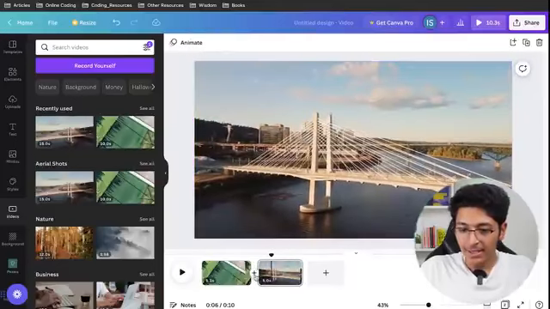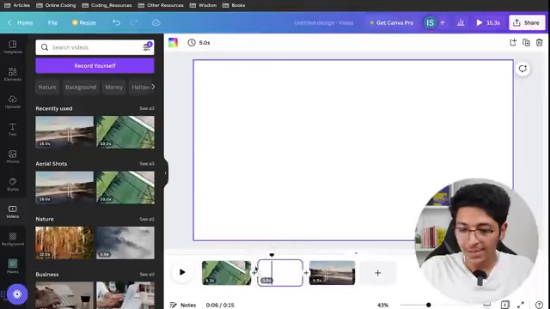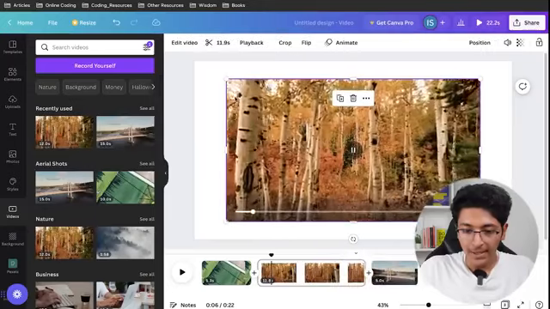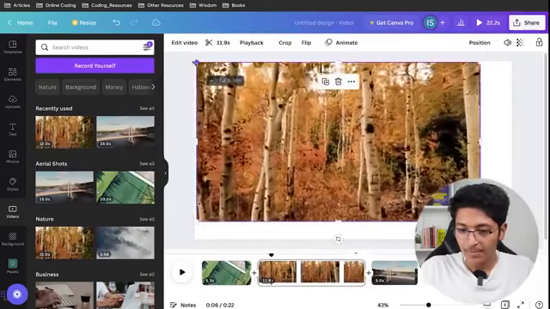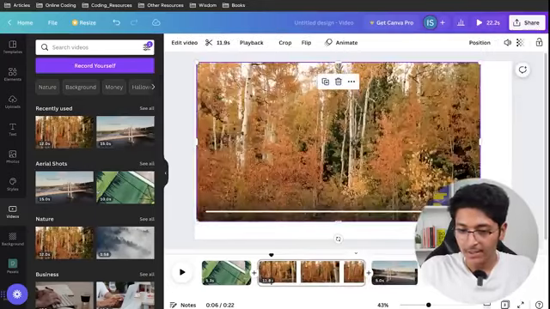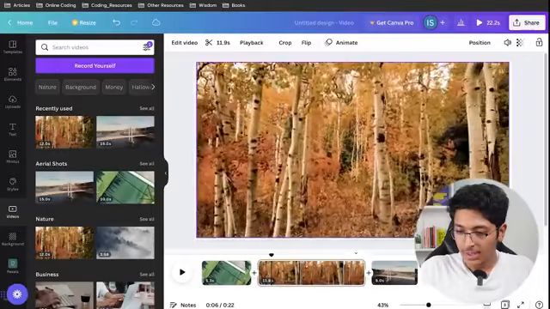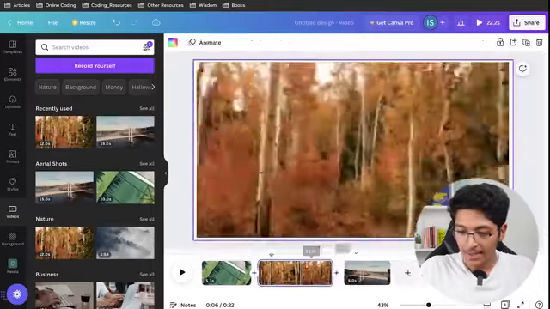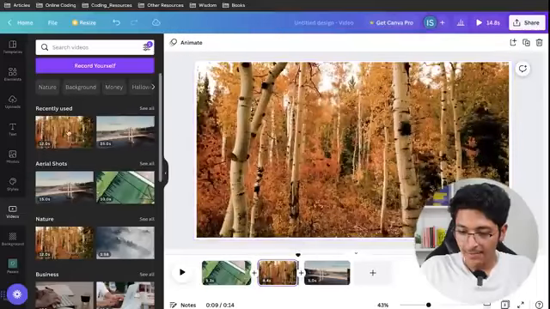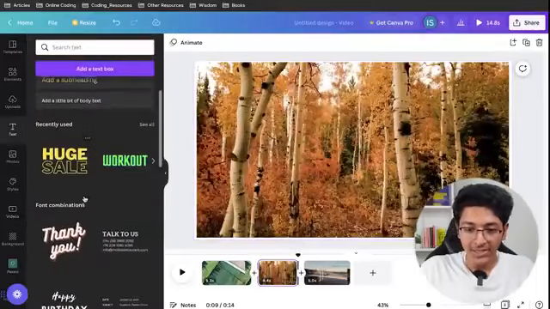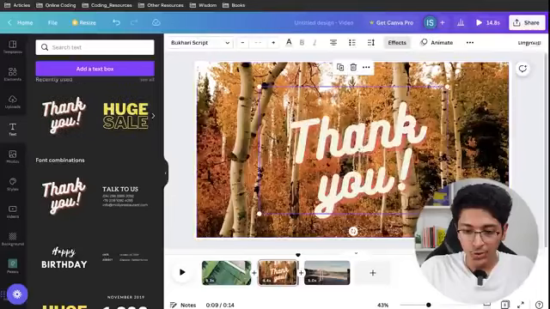There can be a transition in between of these two clips as well that we can add over here. We can add a page if you want to do that. Let's just say we want to add some forests right here. So we can do that as well. We can trim these to our liking. We can put some text over this as well if you want to do that. So let's just say that we say thank you.